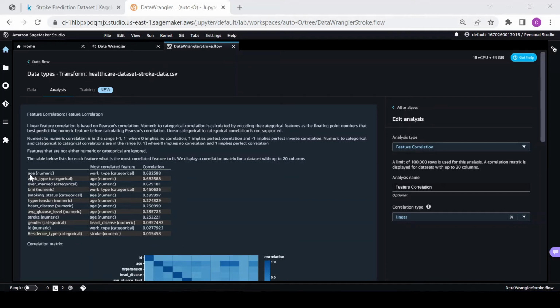So in this case, age and work type were most highly correlated, roughly 0.7. That sort of makes sense. If you're young, you have a certain job, which is no job, and if you're older, there's a different distribution of jobs. I can see how that could be correlated. Work type and age, so the same thing, just reversed. And then ever married and age, which also makes sense, right?